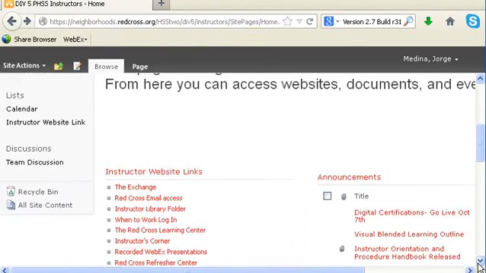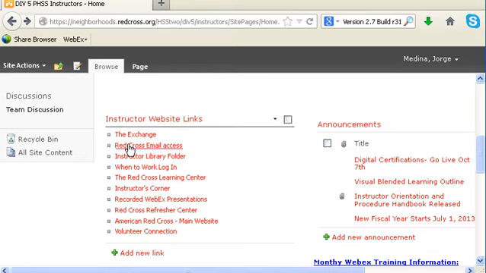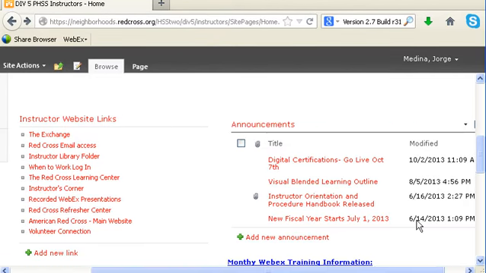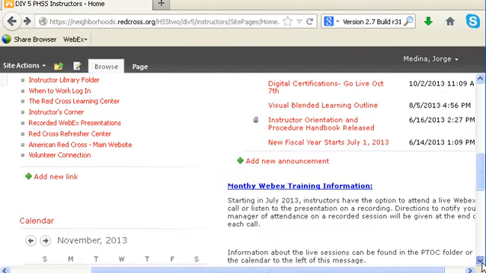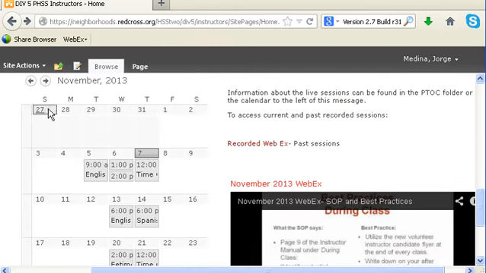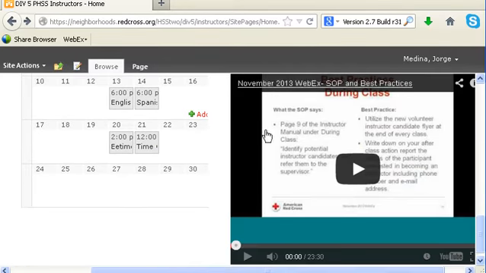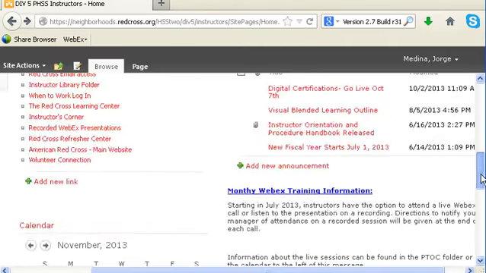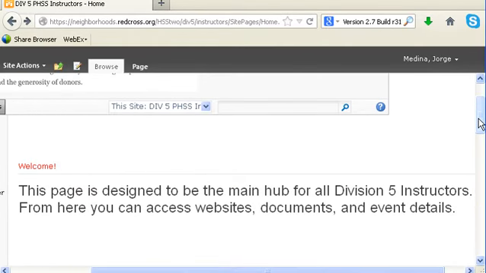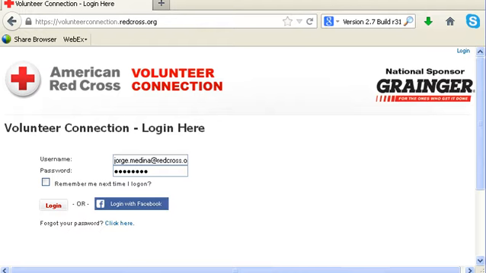If I scroll down, I'll be able to see the instructor website links that I pointed out on the table earlier. On the right side here, I'll be able to see critical announcements. If I continue to scroll down, I'll be able to see the calendar of events. And over here, I'll be able to see the latest webinar video. As an FYI, Division 5 geographically designates the southeast part of the United States.